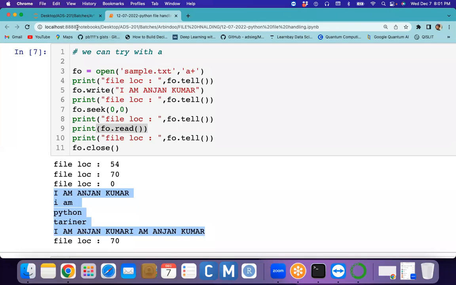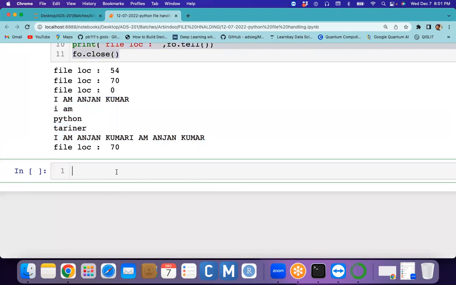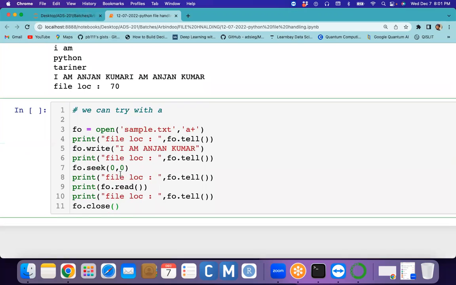So what kind of text do we have inside the particular file? That entire text we are going to read with the help of the read method. For example, we have a readline method. If we use the readline method, we can read only a single line.